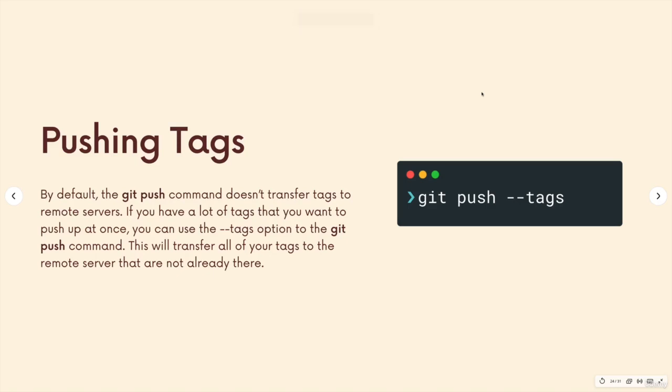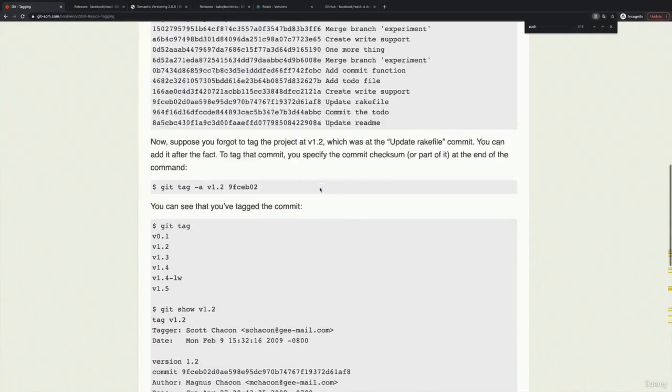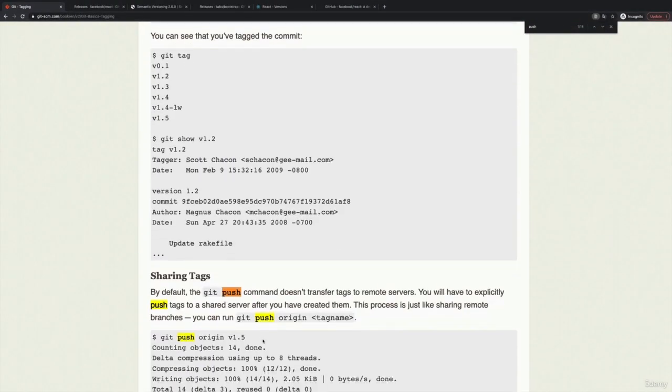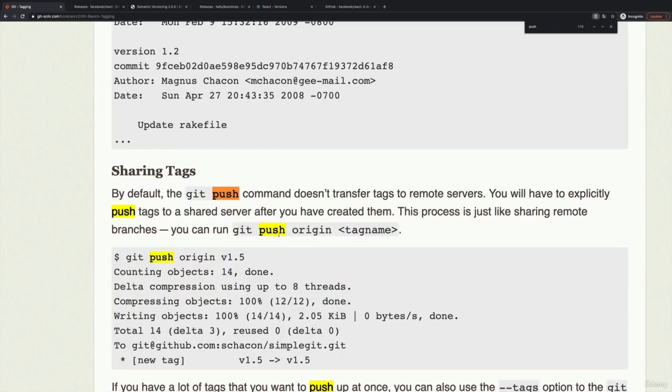Now, one last important note about tags has to do with pushing. By default, when you push up changes to a remote repository, tags are not going to be included. So you can push tags actually two different ways. You can push all of your tags that are new using --tags, or you can go to the Git docs and they talk about how you can push a single particular tag like this, git push and then a remote name and then the tag you want to push up.